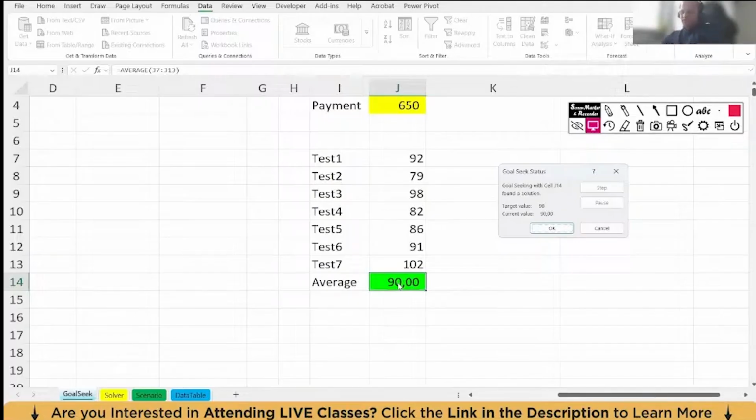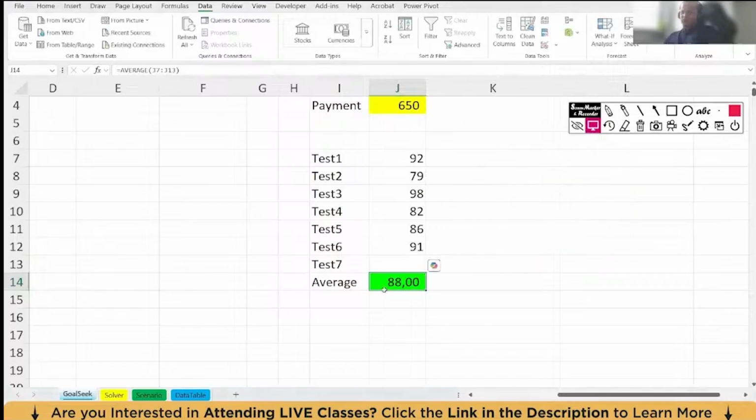So now 102 is not possible, so I will click on Cancel in this Goal Seek status. Let us keep it at 88 only. I don't want to change this value. I want to maintain an average of 88. So I want to know now how much marks I have to score in test 7.